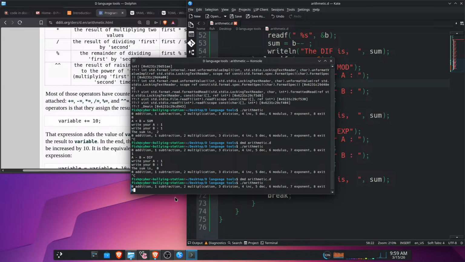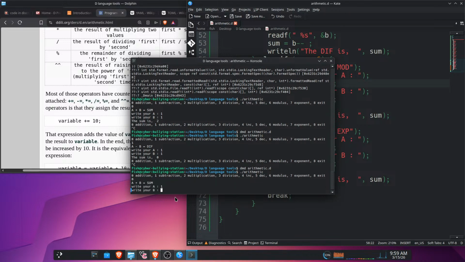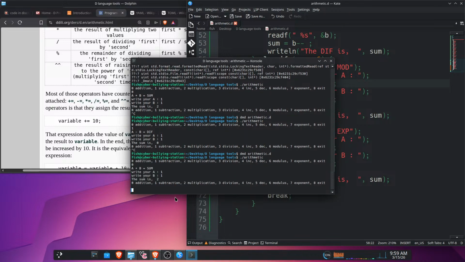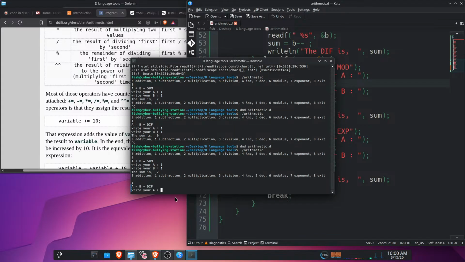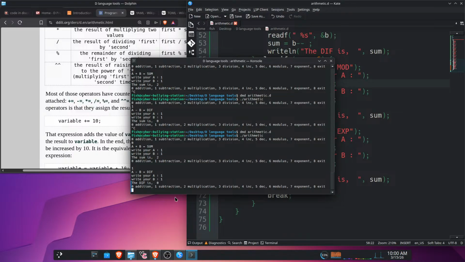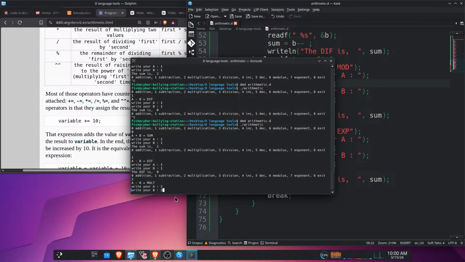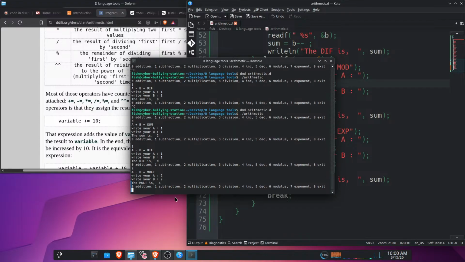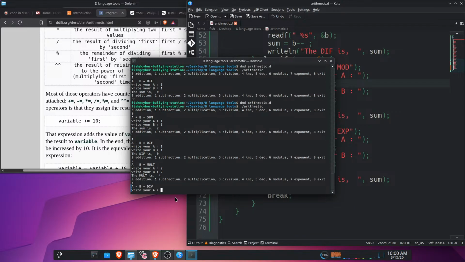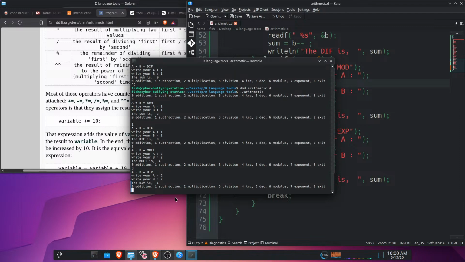Let's go ahead and give it a test. 0. We already know 0 is going to work. 1. 1 gives you 2. Then of course, give me the number 1. 1 minus 1 equals 0. 2. 2 times 2 equals 4. Division. Actually, no, 3. 2 divided by 2 equals 1.